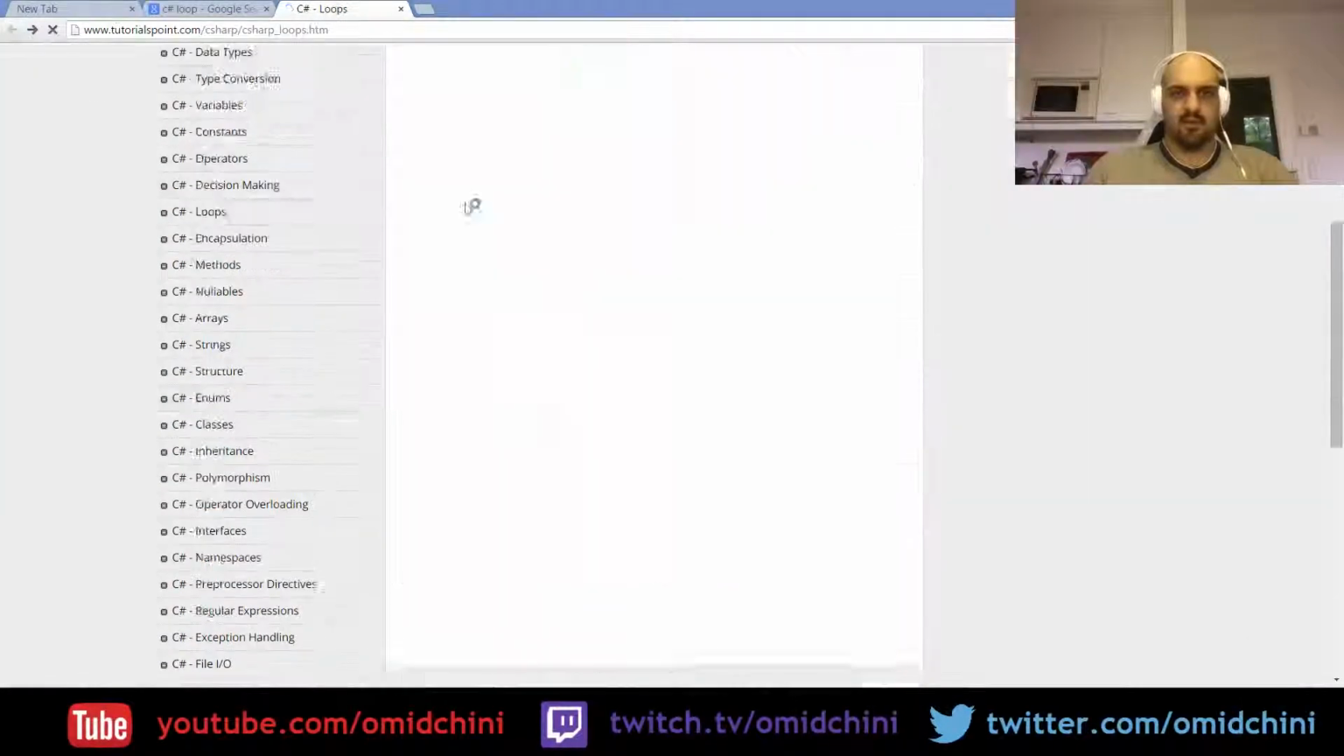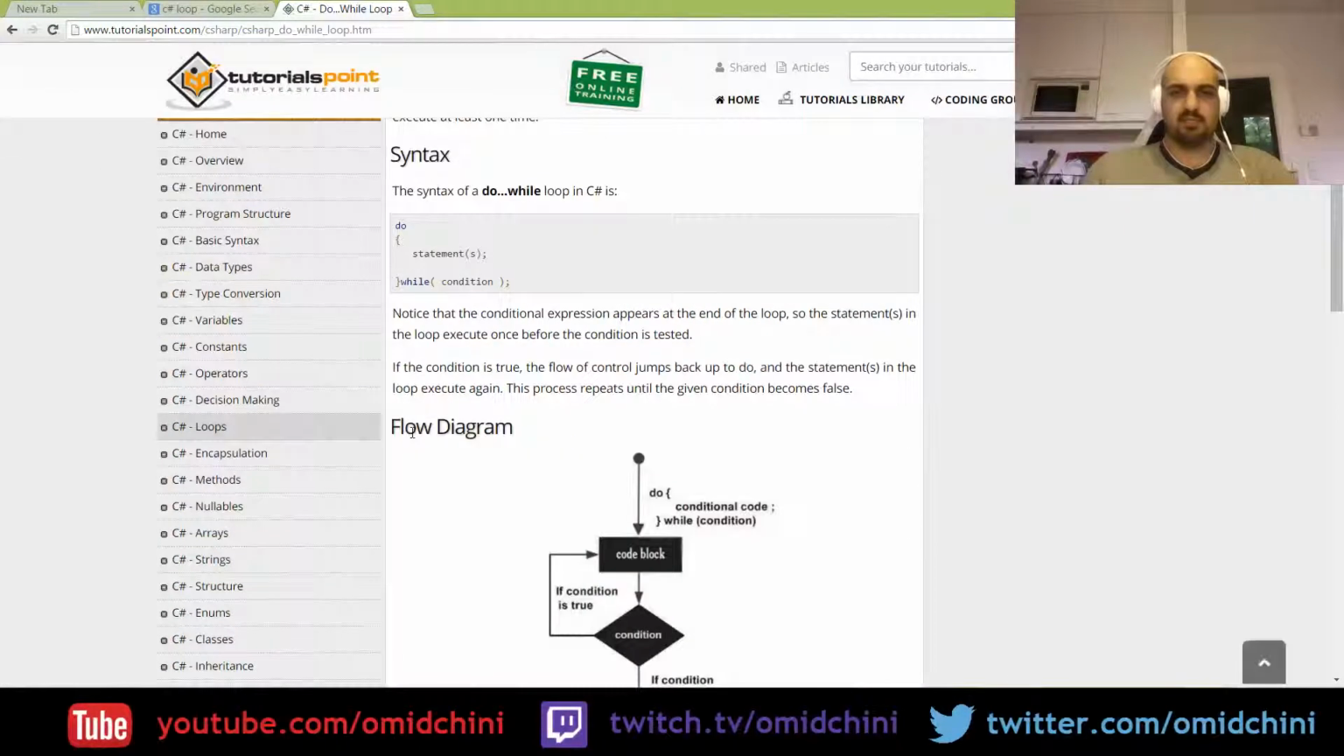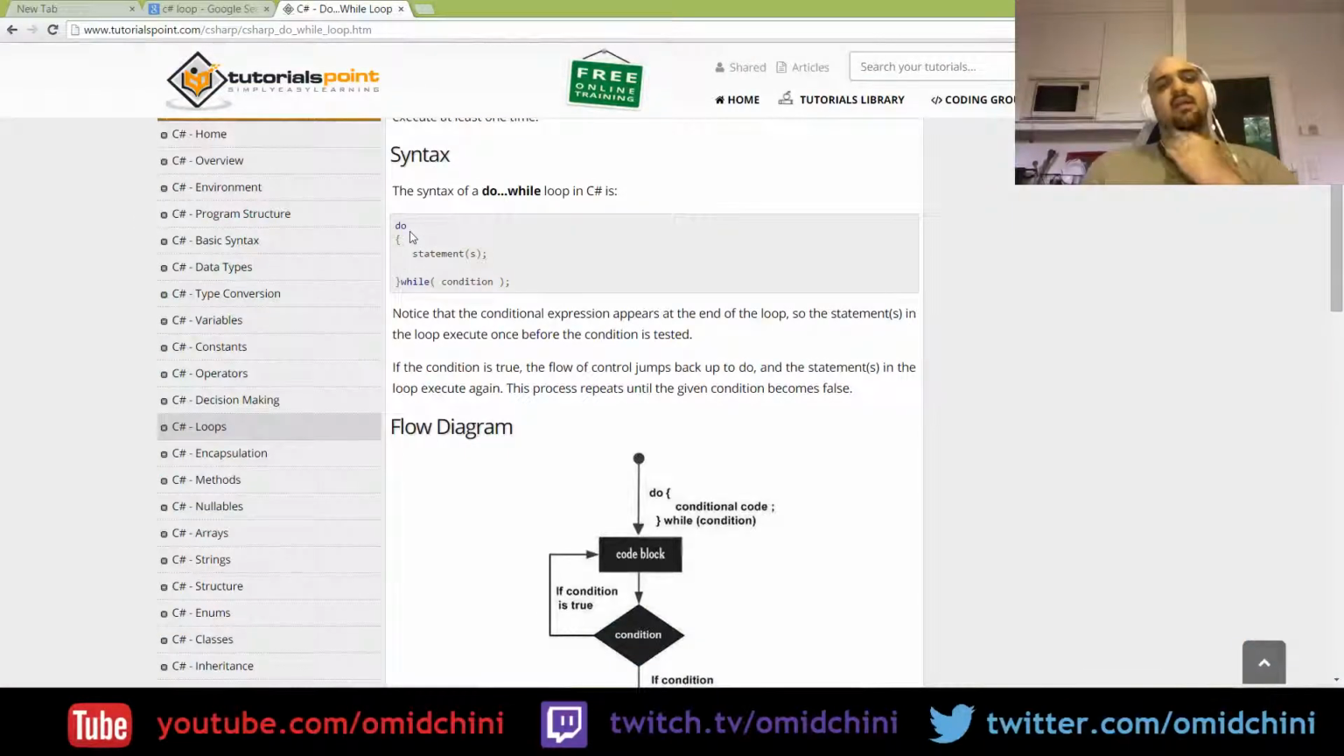Then we have another one. We have do while, which is exactly like while, but there's a small difference. It's that the condition is not checked at top, the condition is checked at the bottom. With while, the condition was at the top of it. So first this will be executed, then the condition is checked. If true, it will go inside. Here, it will first execute the code, then the condition is checked. If the condition is true, it will go back and do the statements again.